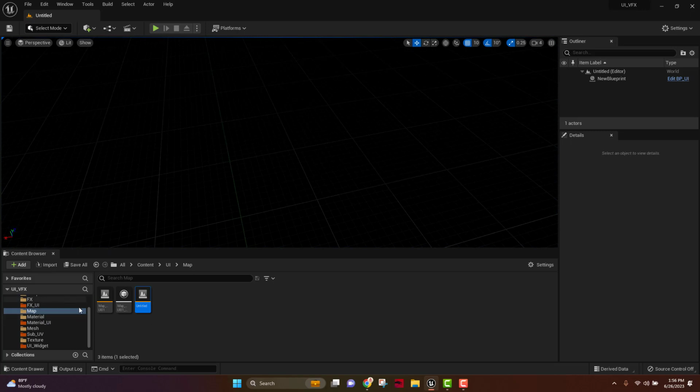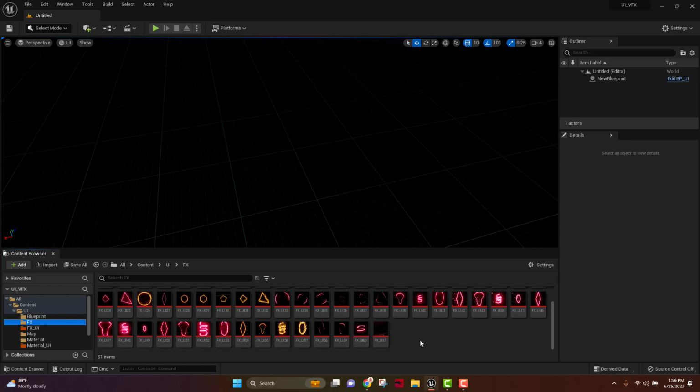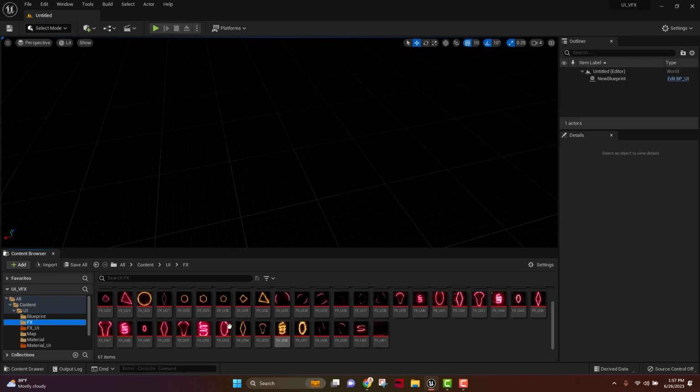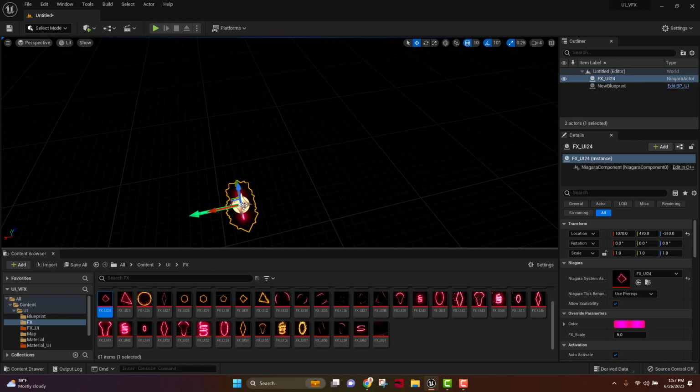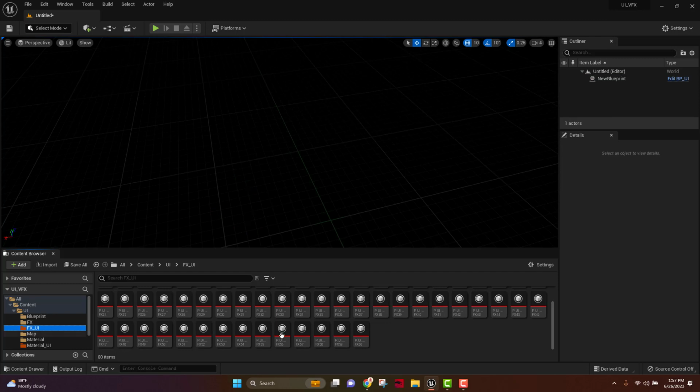So we have two folders. One is this, 61 Unreal Engine Niagara VFX. And the second folder, FX UI, is 60 Unreal Engine Niagara UI VFX. Those are the same. These are used directly on the level, but if you want to use this VFX on UI, you have to use this VFX underscore UI folder VFX.